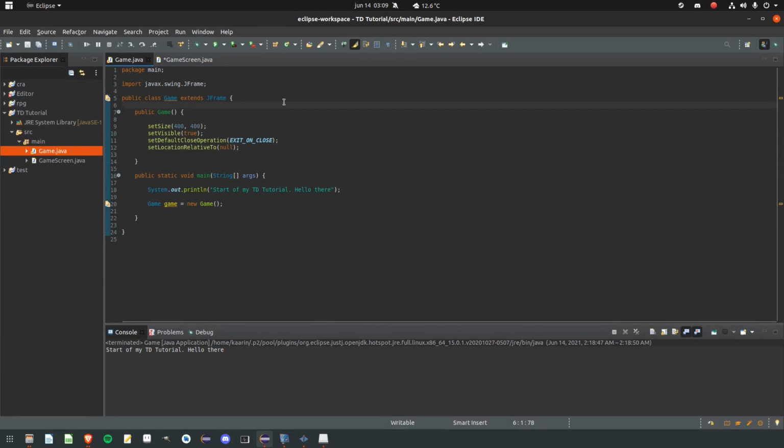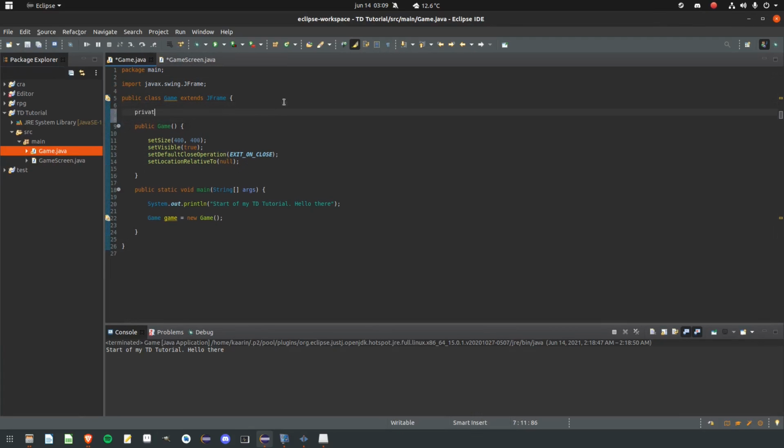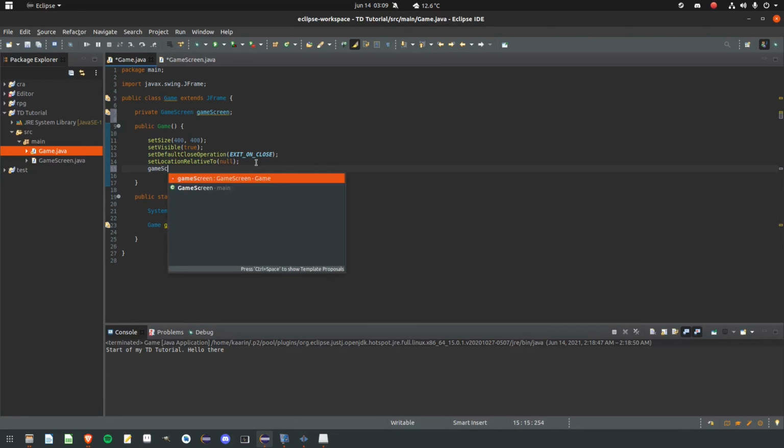And now we can go back to our game class and make a private GameScreen, done. And we're also going to initialize it. GameScreen equals new GameScreen. Boom.